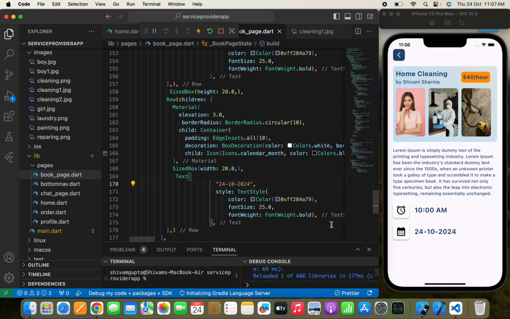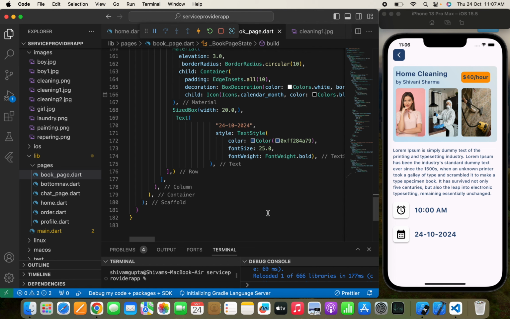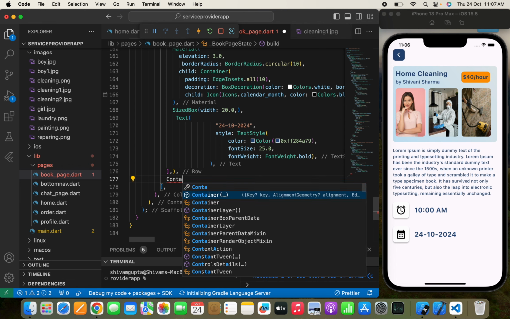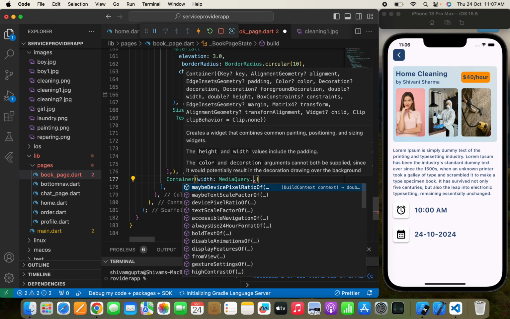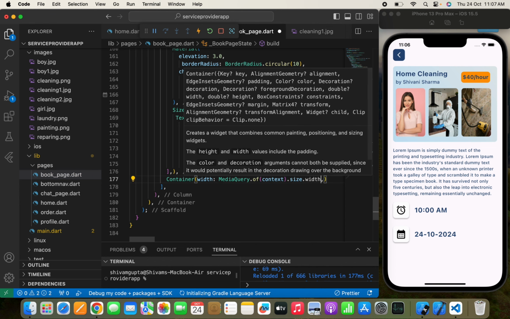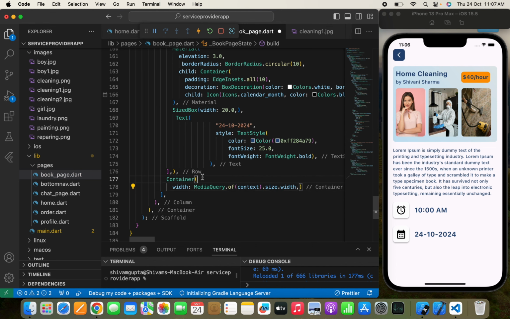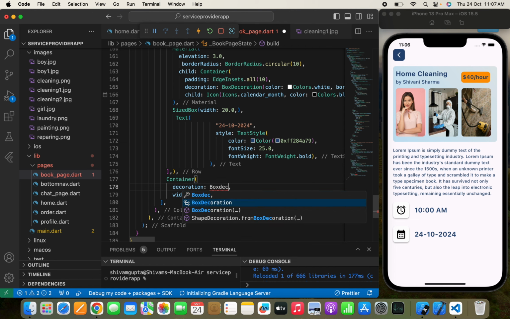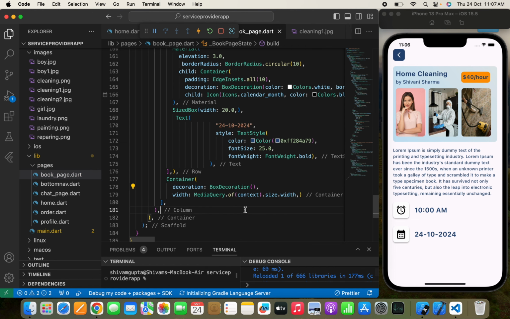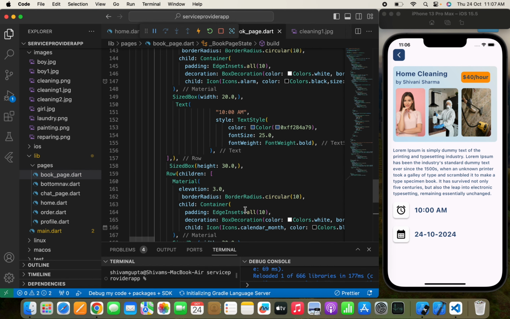Yeah, so this is a date, and the user can simply select a time and a date, and they can click the book now button. After this I need to simply pass a container and a width, which will be MediaQuery.of(context).size.width. Now we need to pass a decoration, a BoxDecoration. So here I'm going to create a customized button, providing my own color and everything.